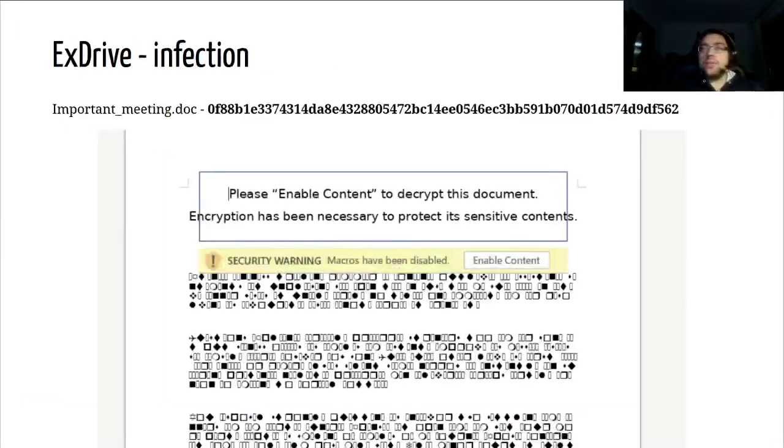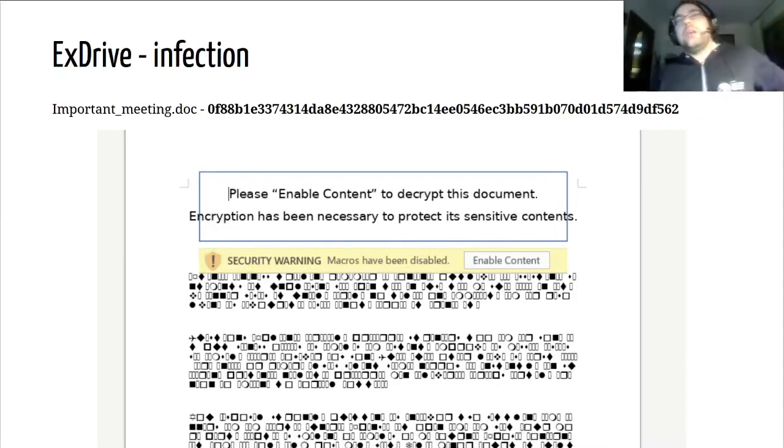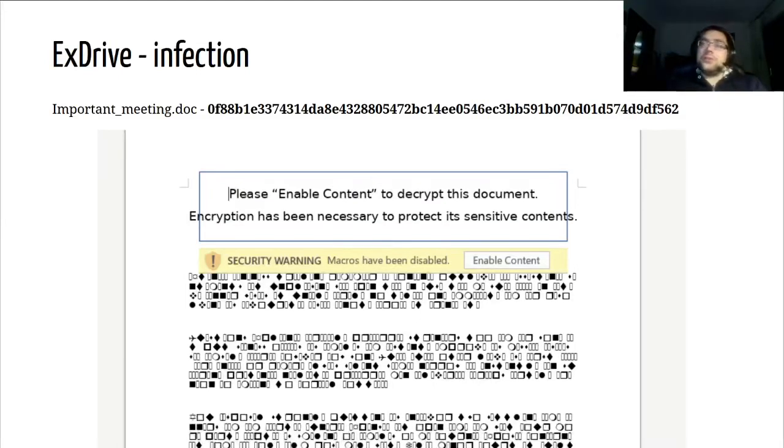Okay, let's go. Xdrive. We'll go through the whole infection chain, and I'll give you some nice pointers on what's going on there. So it started as most of the attacks, with some sort of spear phishing and a document with macros and some sort of social engineering attempt to force the user to click and run the macros. So you have this document with enable content to decrypt stuff, blah blah blah.